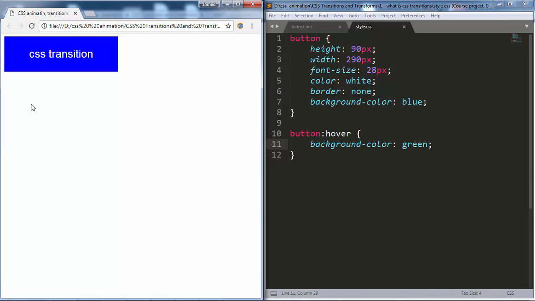And when I move my mouse away, the background color returns to blue, but you may have noticed that this change from blue to green is happening so fast, it looks like an on and off switch. It feels pretty mechanical. I think it'll look much better if this change happens more smoothly. And that's exactly what CSS transition can do for us.